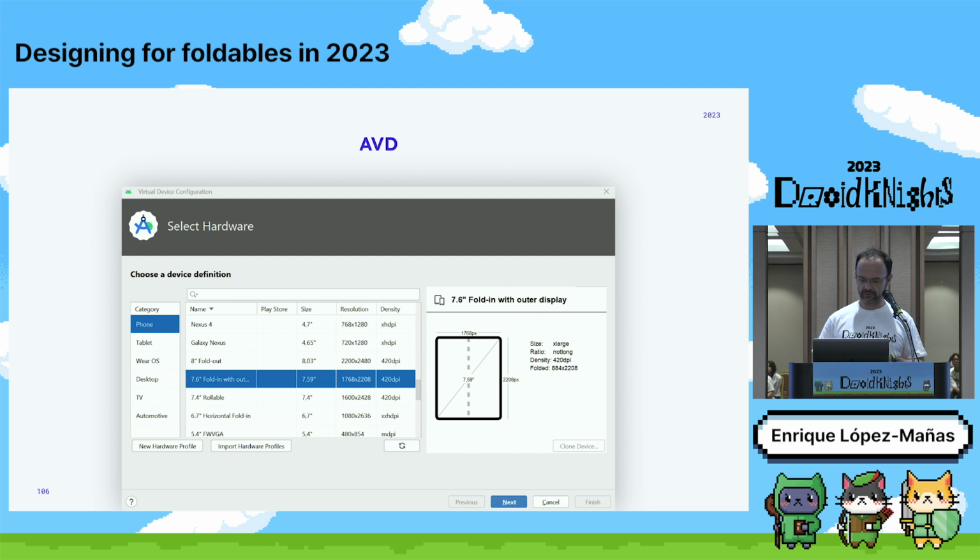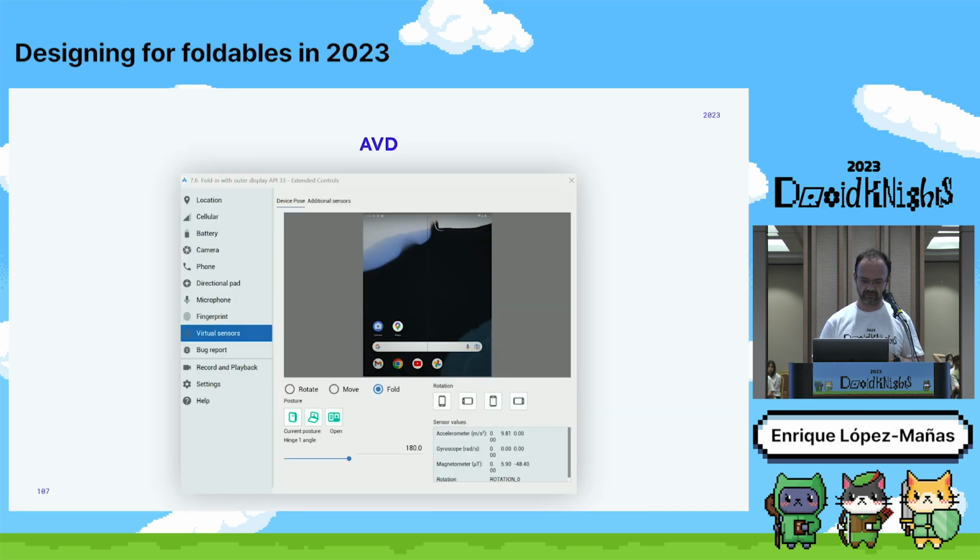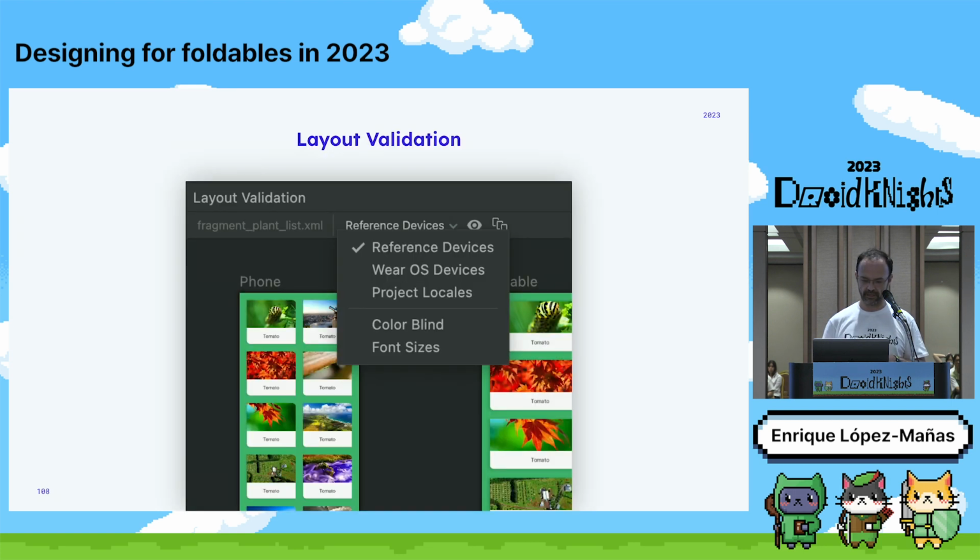If you go to Android Studio and open your Android Device Manager, you can see that in the phone category, you can have folding devices, and rollable devices, the ones that unroll, which don't exist yet, or it's just at a prototype stage. But you can create a virtual device that has the features for these sort of devices. You can also make use of virtual sensors to fold it, rotate it, or move it, and see more or less how your application would behave.